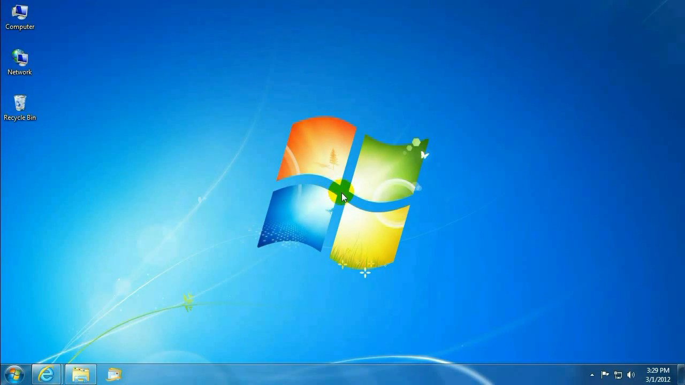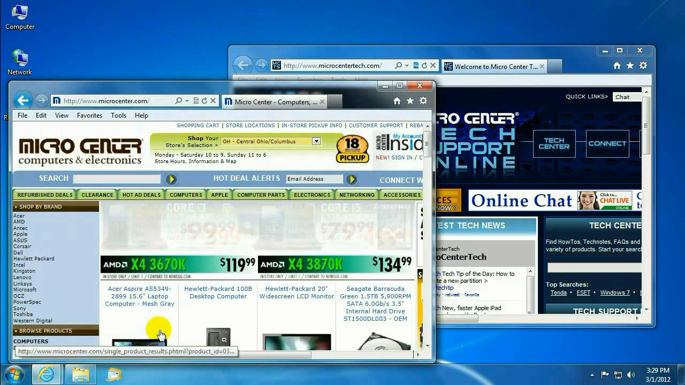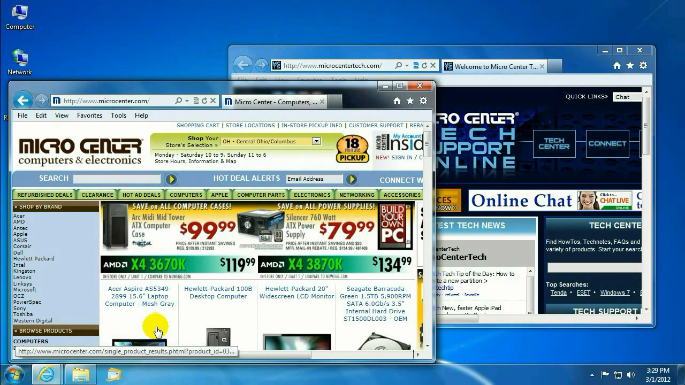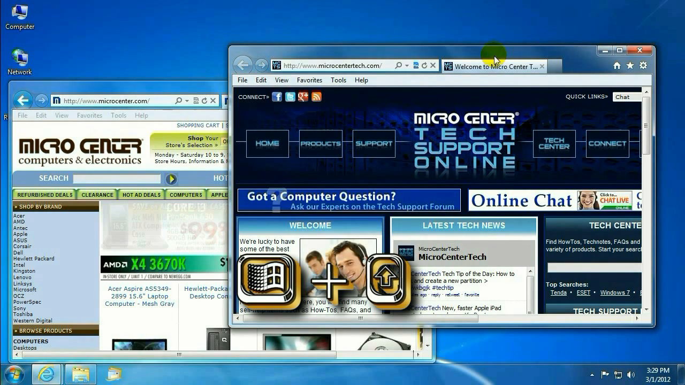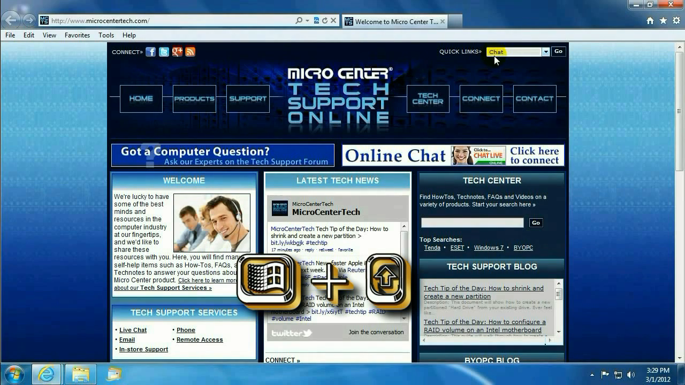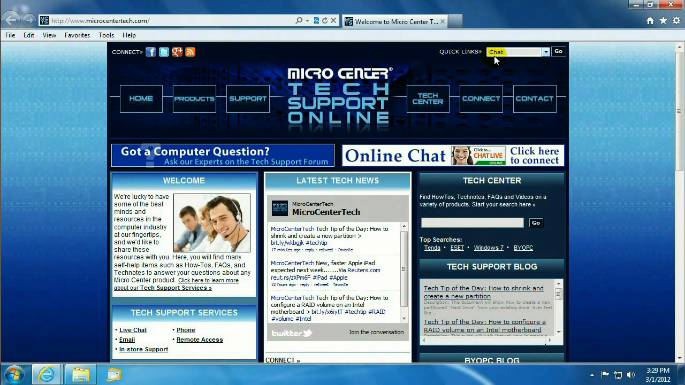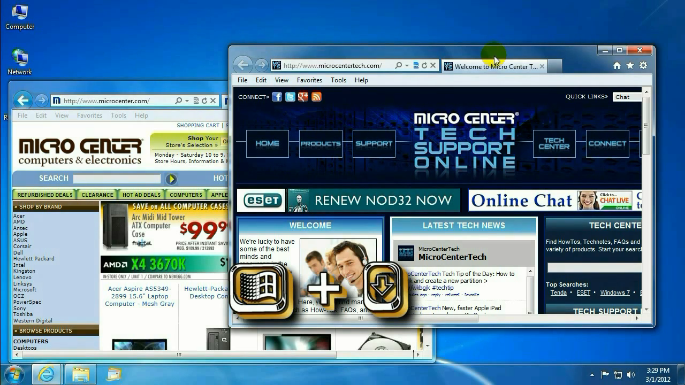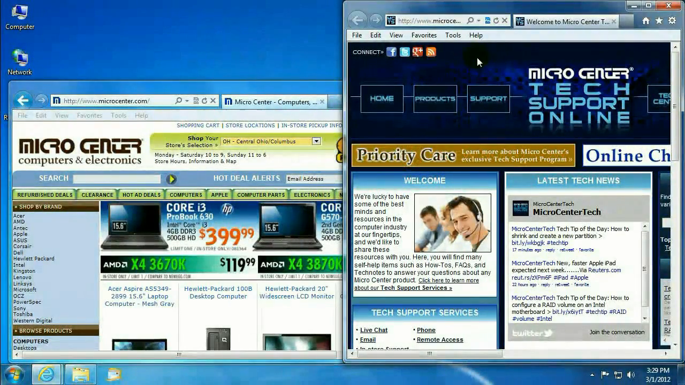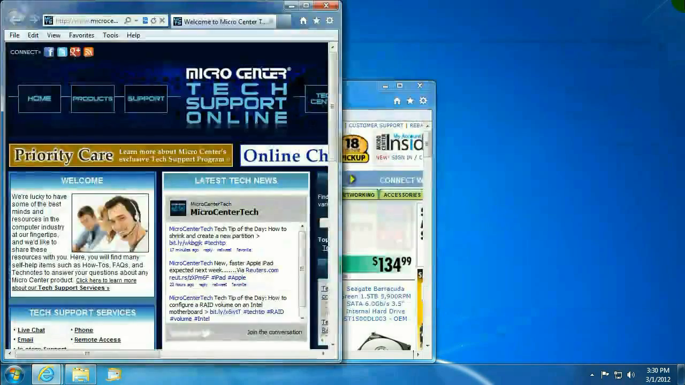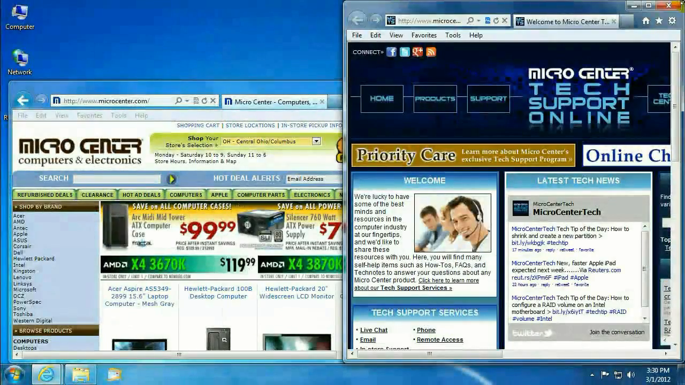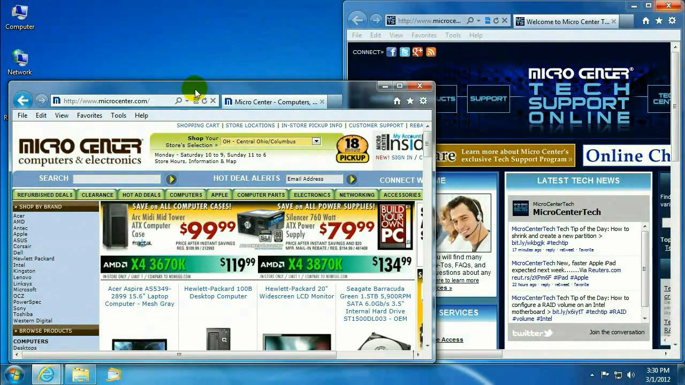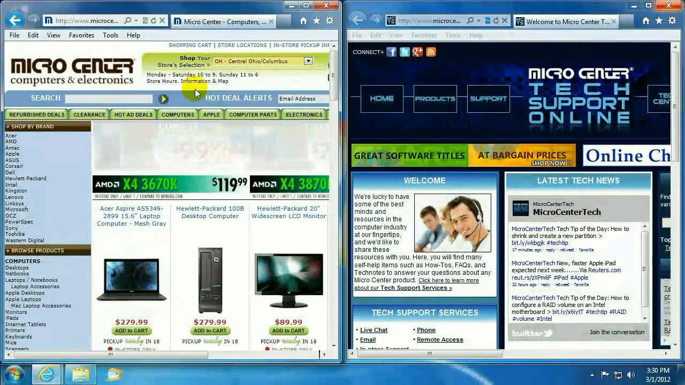Okay, to begin with, let's go ahead and get two windows open. And what we're going to show you here is the Windows key and the up arrow. Maximizes. Windows key down arrow restores it back down. Windows key right button pulls it over to the right. And actually, then you could pull it over to the left if you wanted. But what we're going to do is grab the other window and do the Windows key to the left.